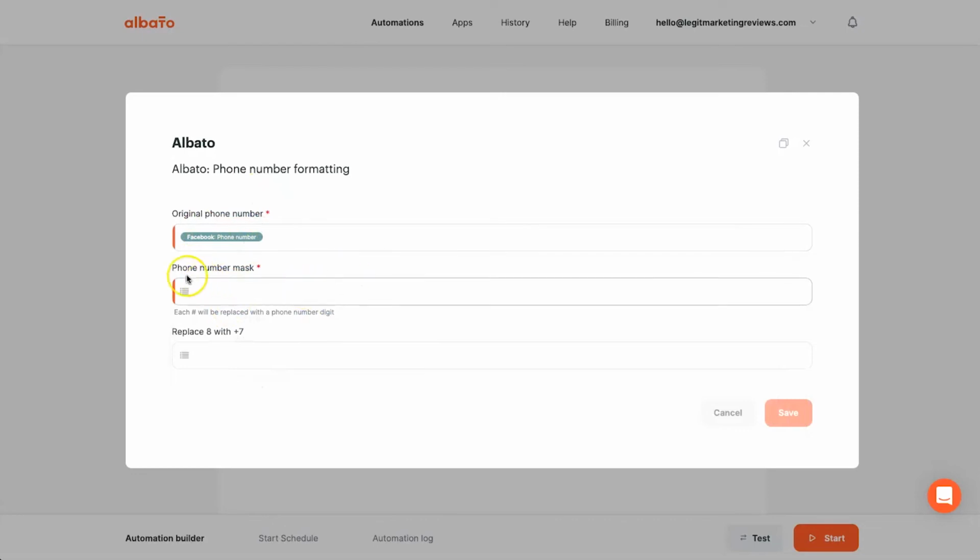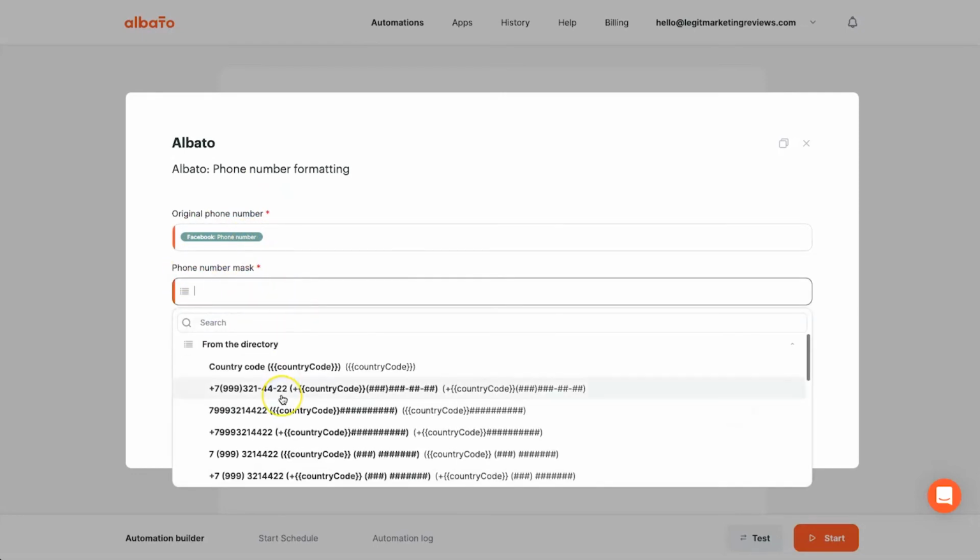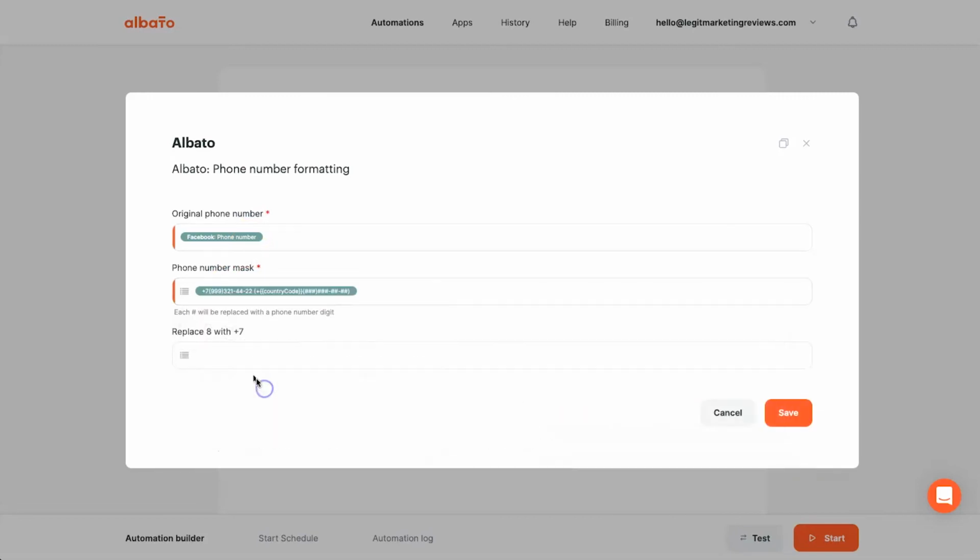And then down below, we have the phone number mask. So what you want to do is go ahead, select the format in which the phone number is received. And then you can go ahead and replace numbers with either digits and pluses, depending on what you're trying to achieve down below. Now, I haven't played with this enough, so I don't want to give you the wrong example, but this is what you can do to change it.